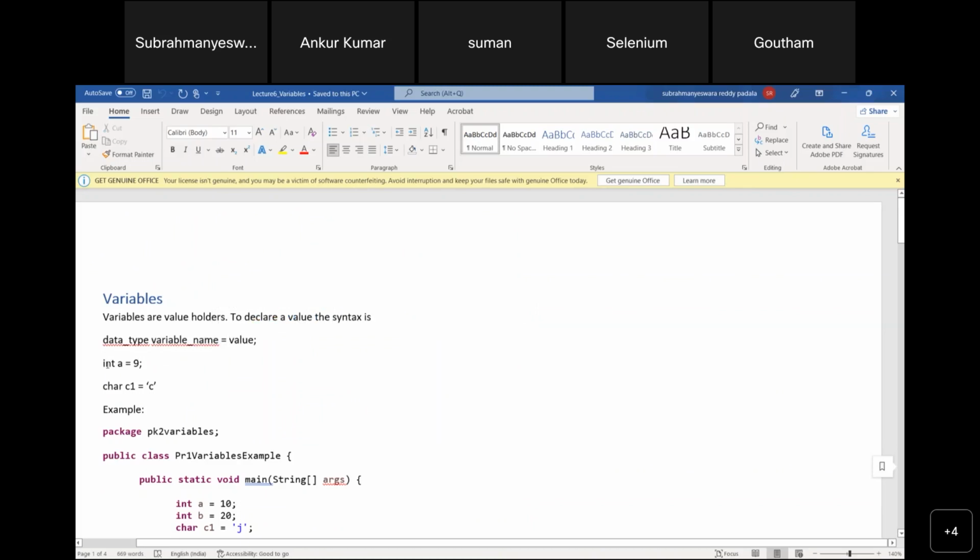Examples are int a. Int is the data type here. That means the variable name is a. That means this variable a stores integer data type values. So int a equals 9. Similarly, c1. This c1 is a character data type variable. That's why it stores a character. A character is nothing but a single letter in single quotes. So c1 stores a character data type value.